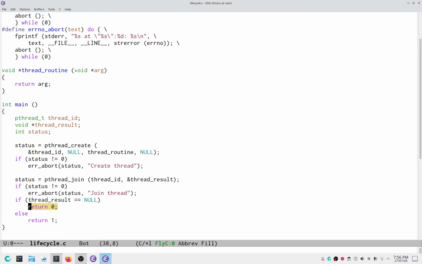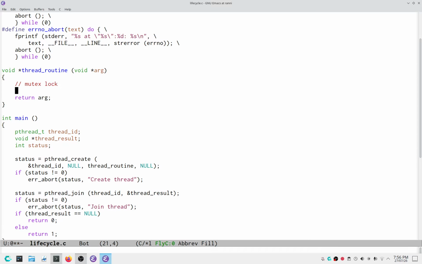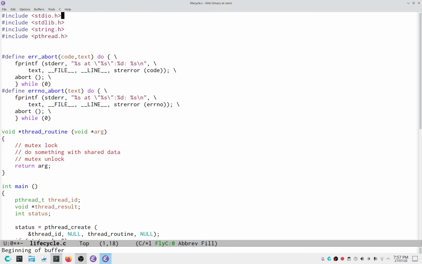Now you see that because of the mutex, for example, in this thread routine, you acquire a mutex lock here and then do something with the shared data, and then you do a mutex unlock. So at this moment, when you are doing this work, the program becomes equivalent to a single-threaded program, because all other threads will wait unless they are doing something else. So that's why, because of lock contention, the efficiency will drop.